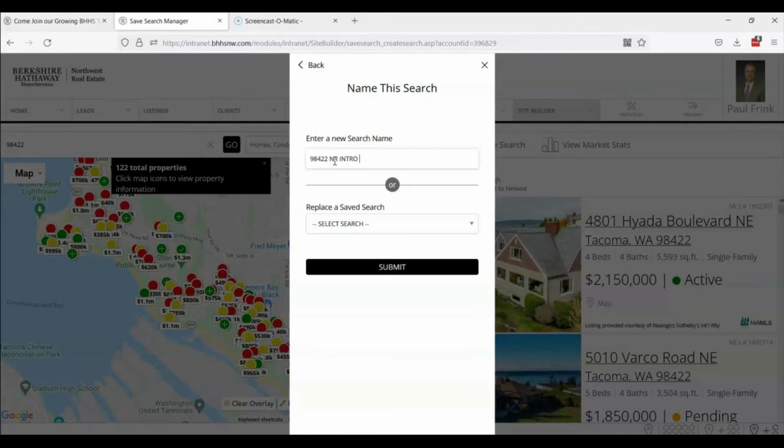So if you're using it for a community tab or you're adding it to the top of the nav bar, then name it something that you have that theme going all the way through. If you're going to do it for a client, you might want to name this search as the client if you're going to drill it all the way down to their neighborhood. That way it's easier to find later.